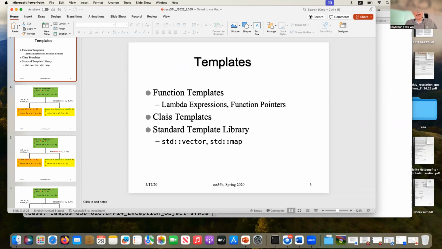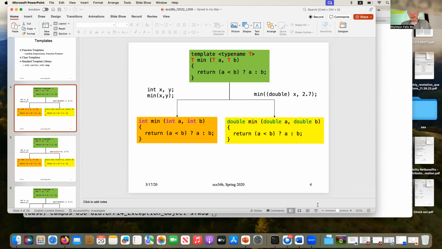Make sure you know what a template is, how to write a function template, how to do a class template. Then you can actually develop the code more effectively. Okay, so first let's talk about function templates.